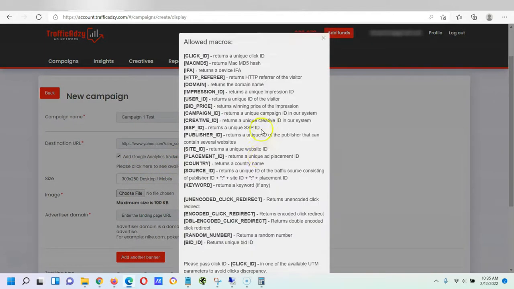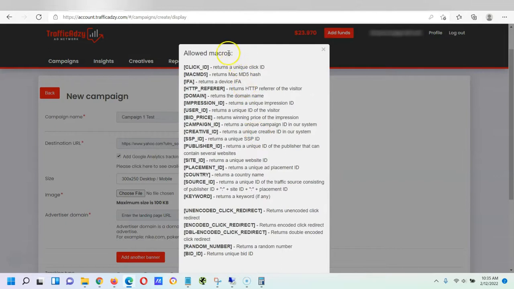this link here will show you all of the different macros or tokens that you can use in your tracking links. So these can be used in your URLs. These can be used if you use a tracking platform. These can be used, like I said, on your URLs to pass through to your affiliate networks, or however you want to track, any of these are available for you.